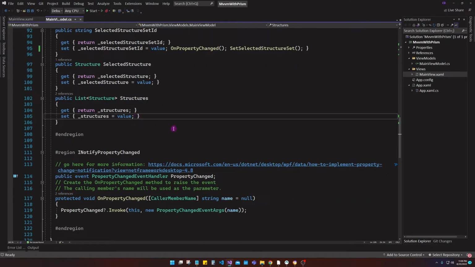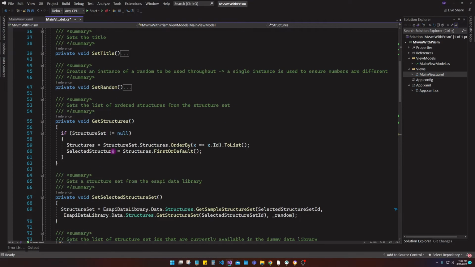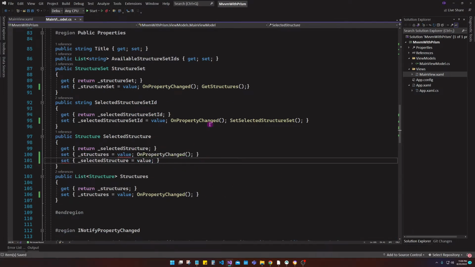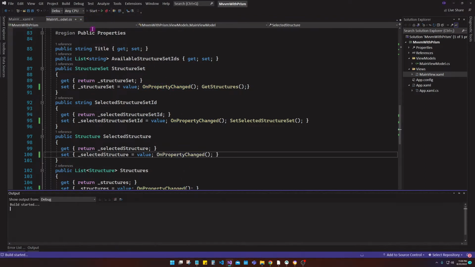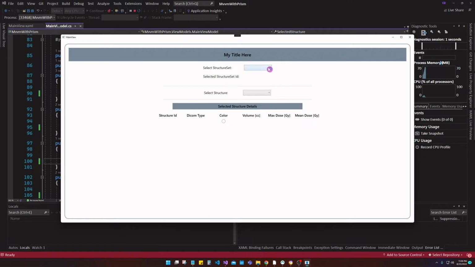So then we need to update this. So we just need to add that to that. And then I think the selected structure as well. Yep, so selected structure. Because that gets, whoops. That's not what we want. We just want that. All right. So now everything should be wired up. So yeah, now you change the structure and then this stuff gets updated, all right?